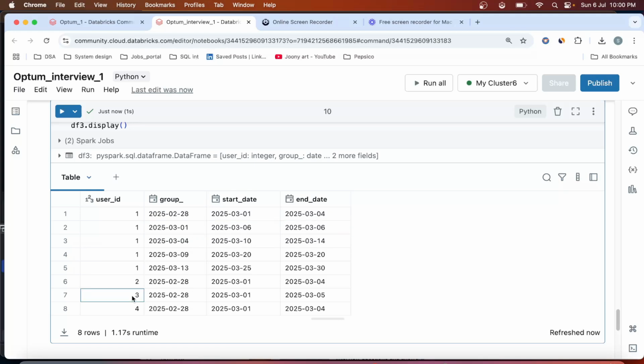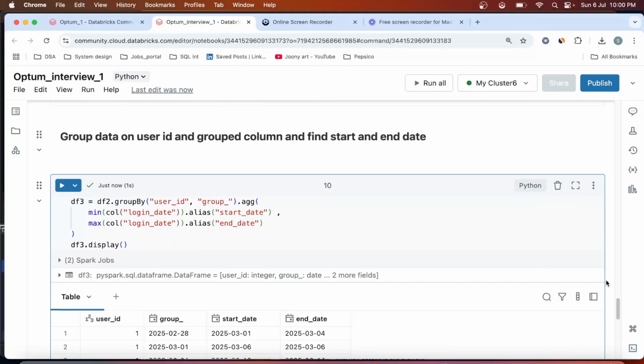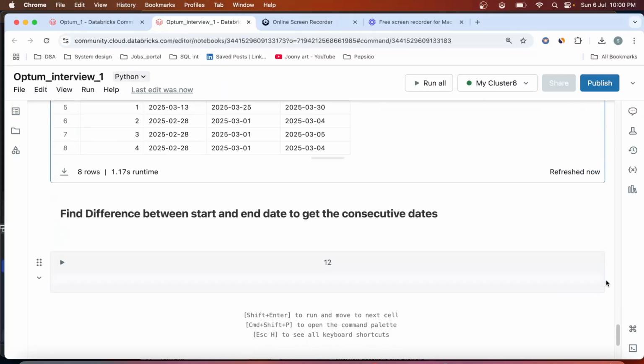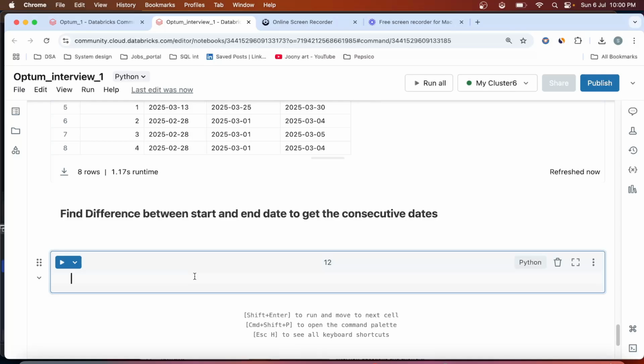Similarly, for user ID 3, 28th of March was my group and this was my start date and this was my end date. You now understand how you calculate the start date and end date. It's using the min and the max. Now, the next thing that you have to do is to actually calculate the difference between start and end date in order to get the consecutive dates.